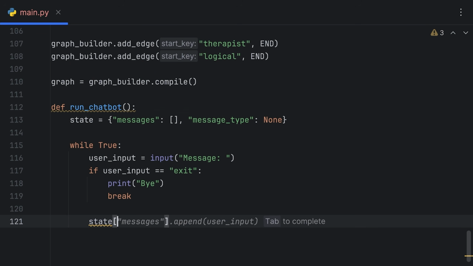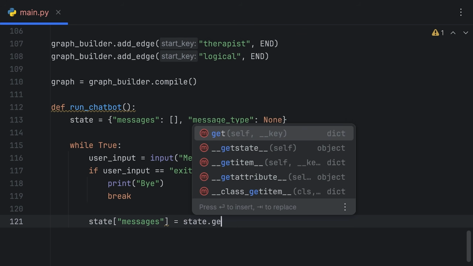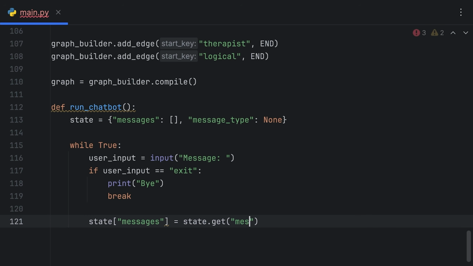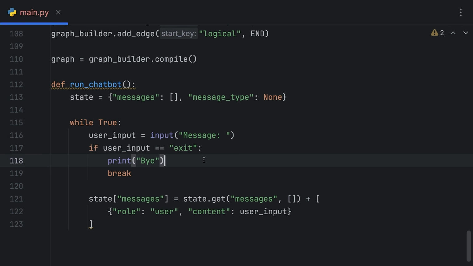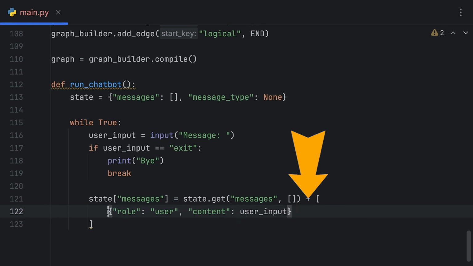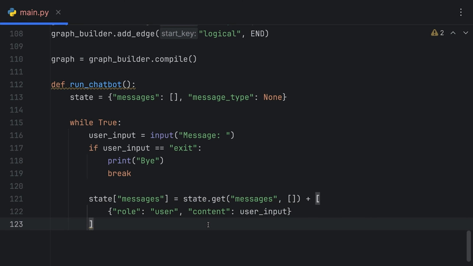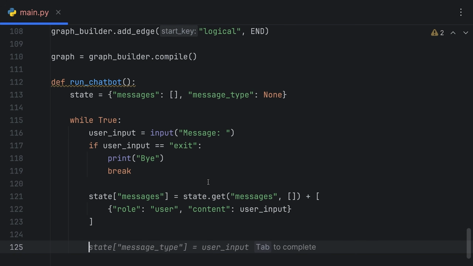Now after that, we're going to say state messages, and this is going to be equal to state.get messages, and then we're going to have an empty list, plus a list where we append the user's message. So we're going to say role: user, and content: user input. What we're doing is looking at the current state and trying to get the messages. If messages does not exist, get an empty list. Then we add this new message with the role and the content to our state messages, so that we can keep doing this continually.